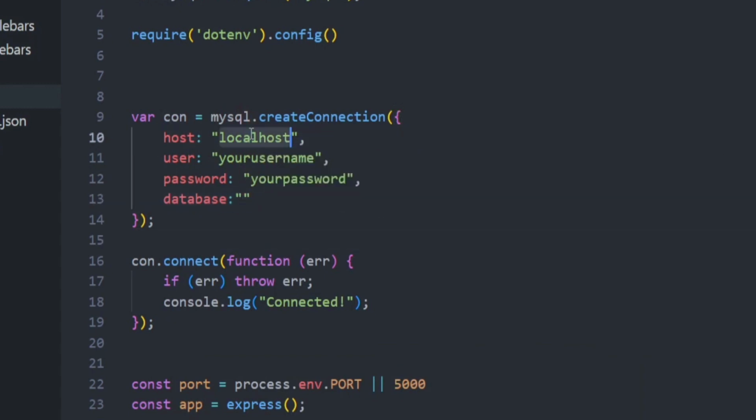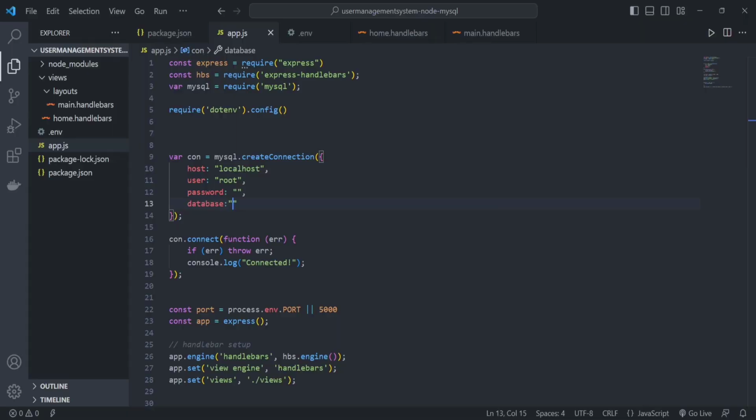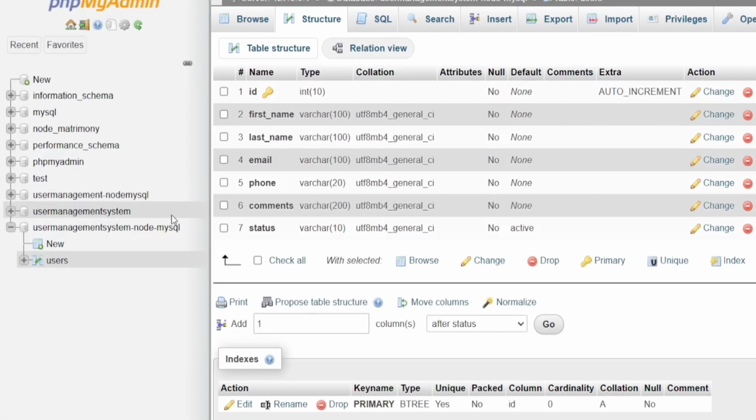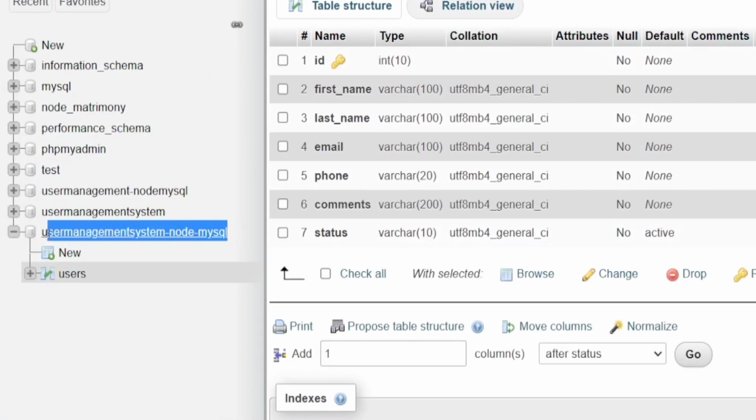So now our host is localhost, which is by default one. If you have renamed your host, then you can give that. And here the username is root. In XAMPP, the user is root by default, and if you have changed it, then you can give that. Then by default the password is not given in the database, and our database name is, let me check, in the database, which is user management system node MySQL.